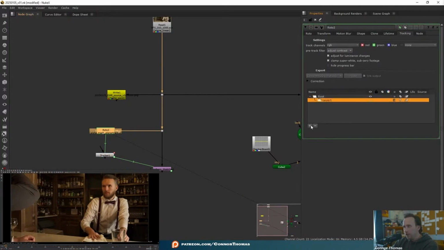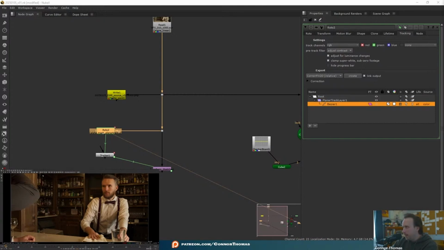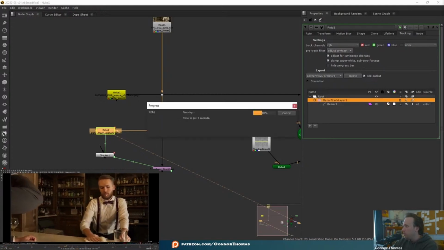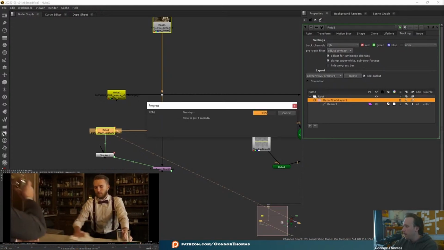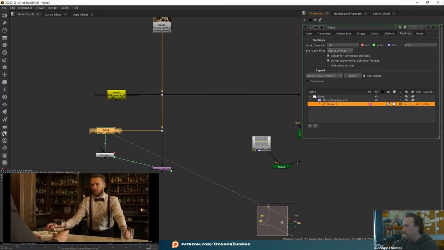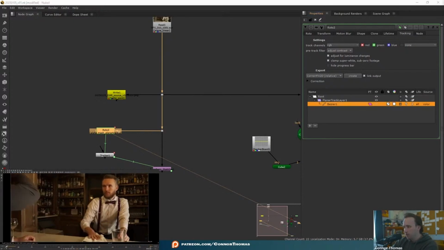Let's create a new planar tracker, and let's select this guy's head again. Let's try tracking it again. His beard is moving around, so that could throw off our track. But this time I am just trying to do a transform, scale, and rotation, so hopefully that works a little better.